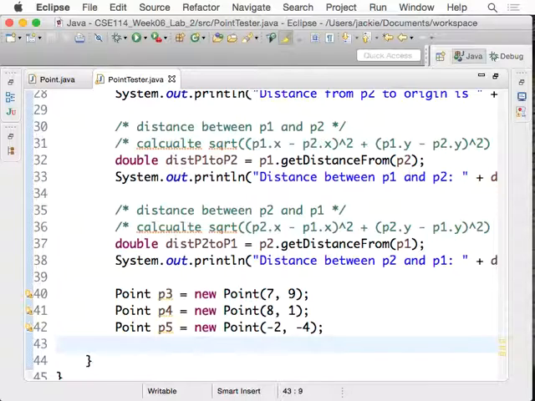Hopefully that's not too difficult. Okay, so P3, P4, and P5. So now let's say we have P1, P2, P3, P4, and P5. All of them are instances of the same template point. And as you can see, their locations are completely distinct. So now we would like to have an array of points. Okay, how do we do that?